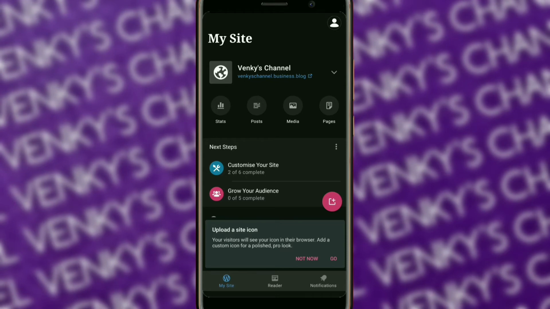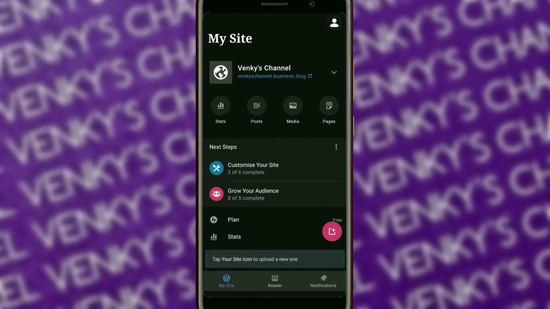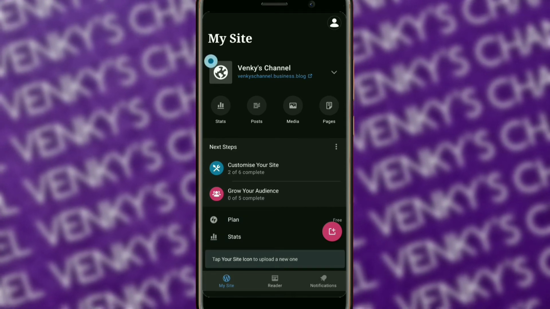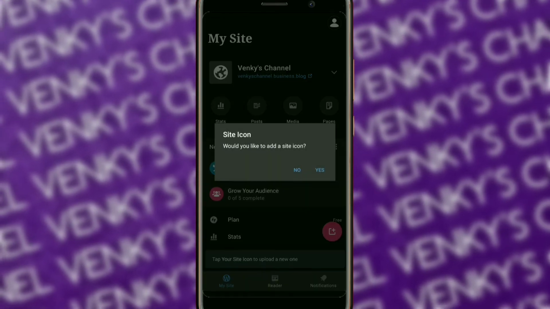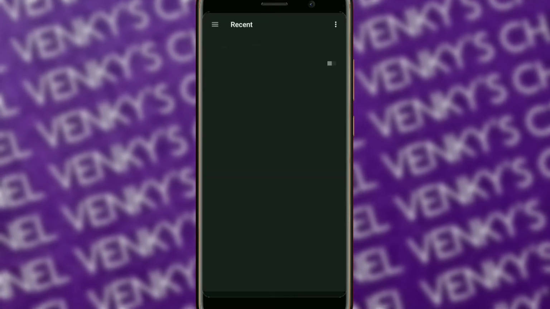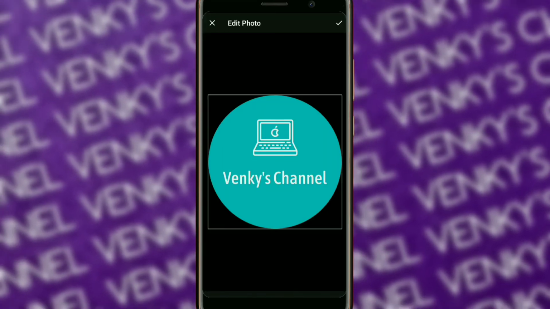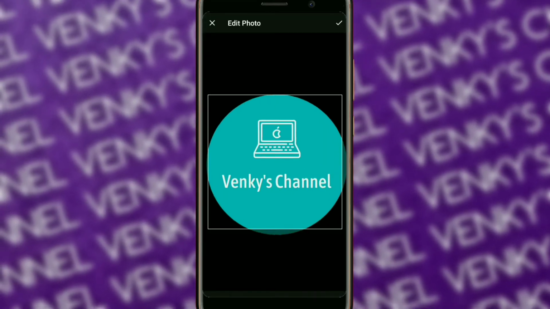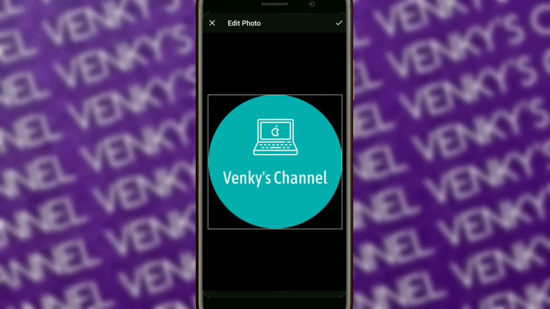And again we'll see at the bottom which says upload a site icon. Let me click on go, and then here there is an earth symbol or a globe symbol for our icon. So let's just click on that, and then it will ask would you like to add a site icon. Let me click on yes, and at the top right here we should click on browse for items. Let me click on that, and then let me navigate to my image and let me select it. I've selected my logo here, and we can zoom it, we can crop it, etc. I just want it as it is, so let me just click on the tick mark here.